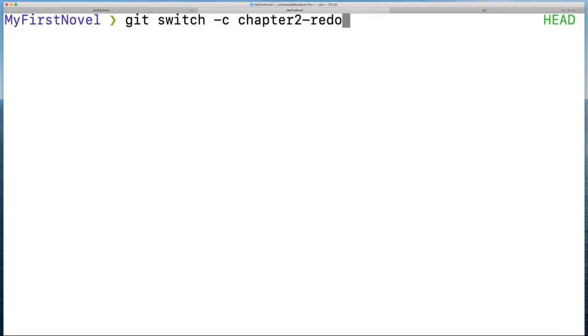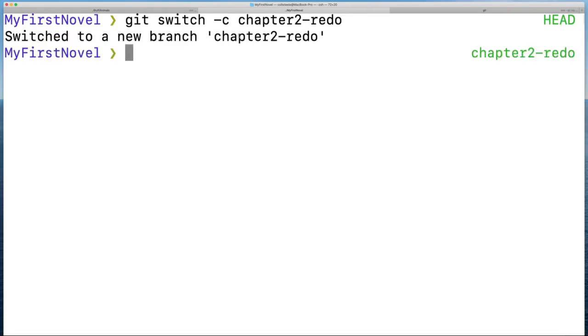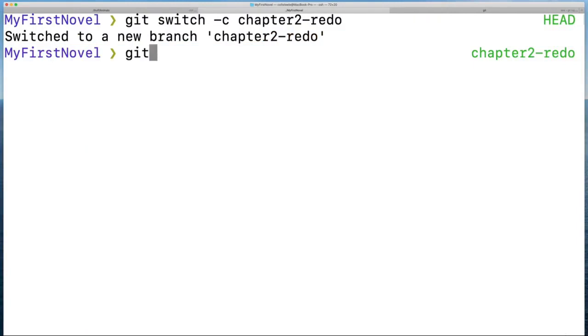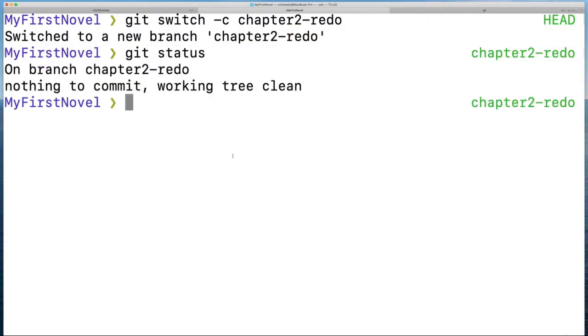Like that, okay? So I made a new branch and I switched to it. And just like anytime we make a branch, that branch is based upon head. And at that point in time, head was this commit. So now we have a new branch here, chapter 2 redo, and I'm reattached. Head is pointing to an actual branch reference. We're not in detached head. I type git status, and we can start doing more work.